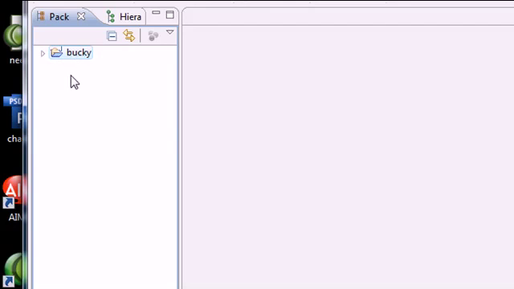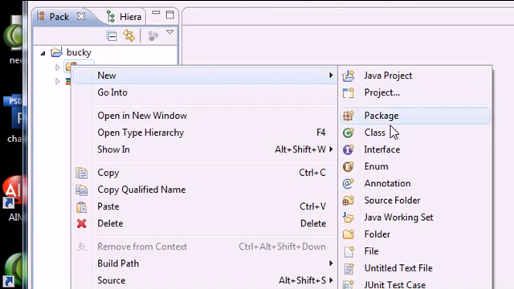Next, you have a project called Bucky on the left hand side of your screen. Go ahead and press this little arrow and it expands this little pane. You're going to see something called a JRE System Library and a source. We want to work with the source folder, so go ahead and right click this and press New, Class.